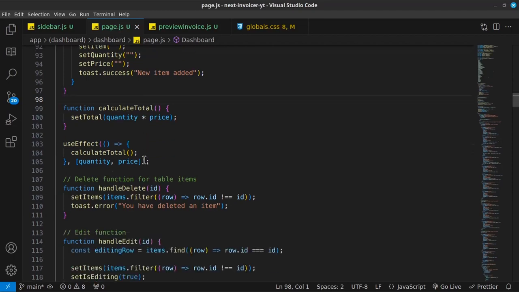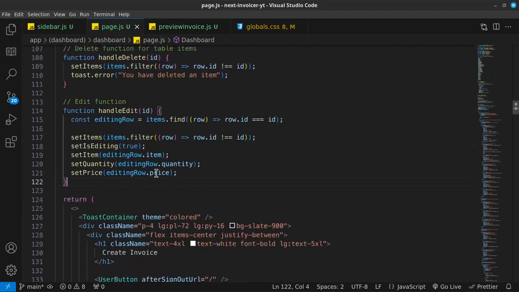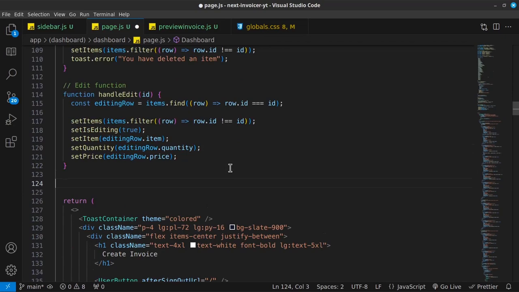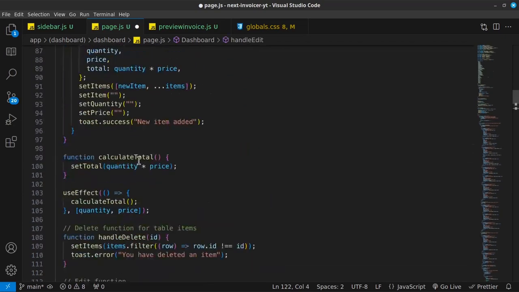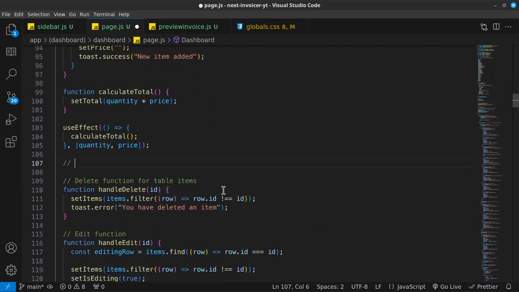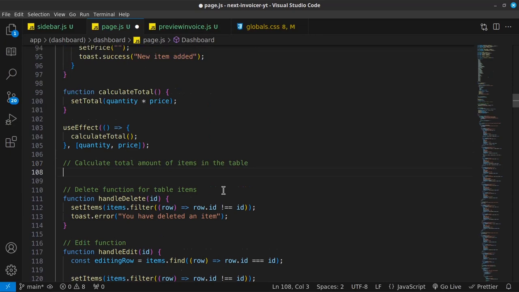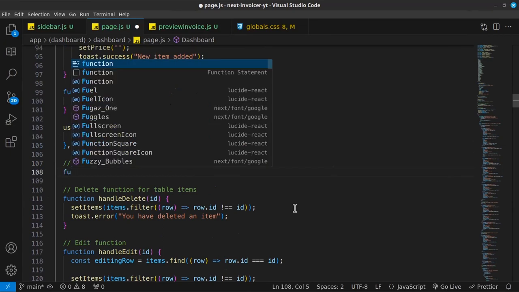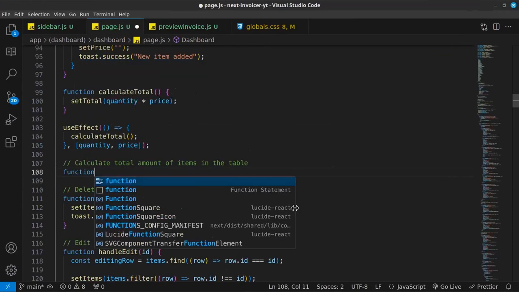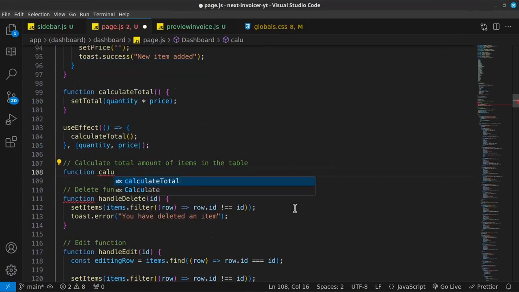Now, inside our page, I'm going to go ahead and say right below this one. You know what? Let me not go below this. Let me go where our total was. So right below our total, let's say calculate total amount of items in the table. And for this one, what we're going to do is the following. We're going to create a function here, and I'm going to call it function calculateTotalAmount.